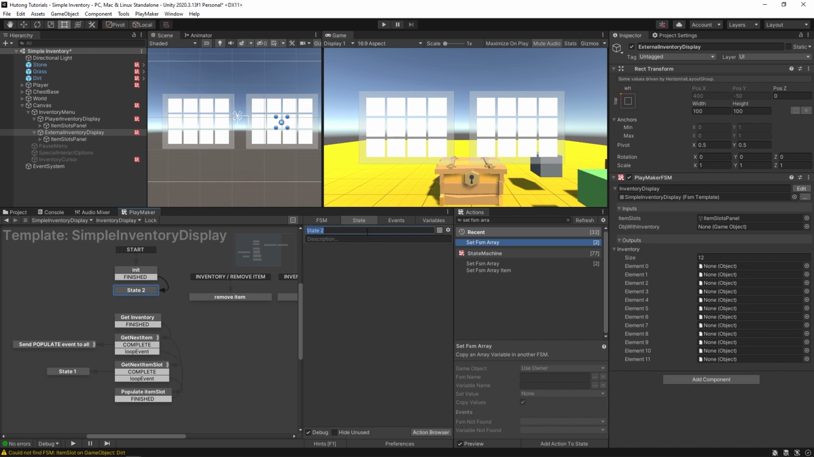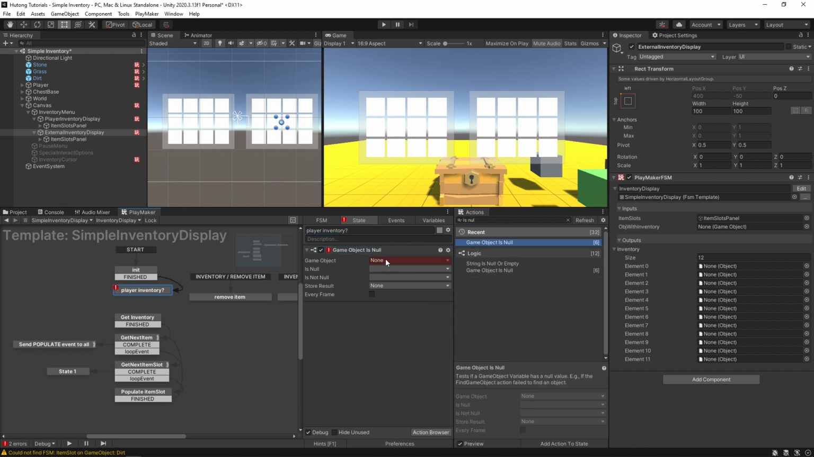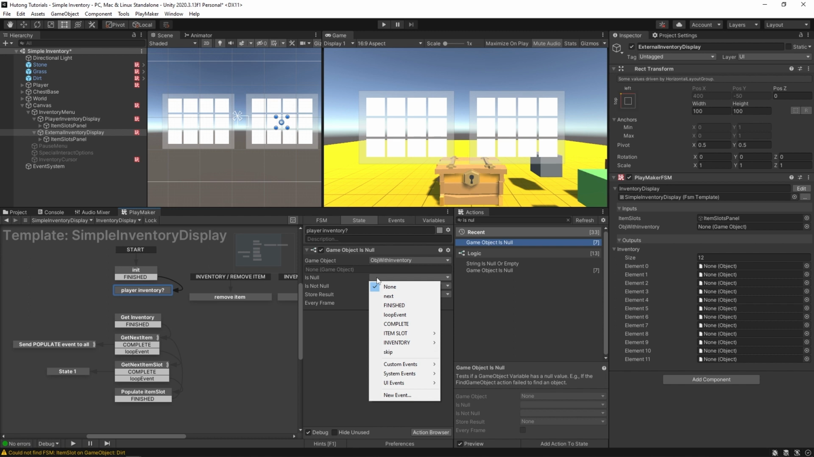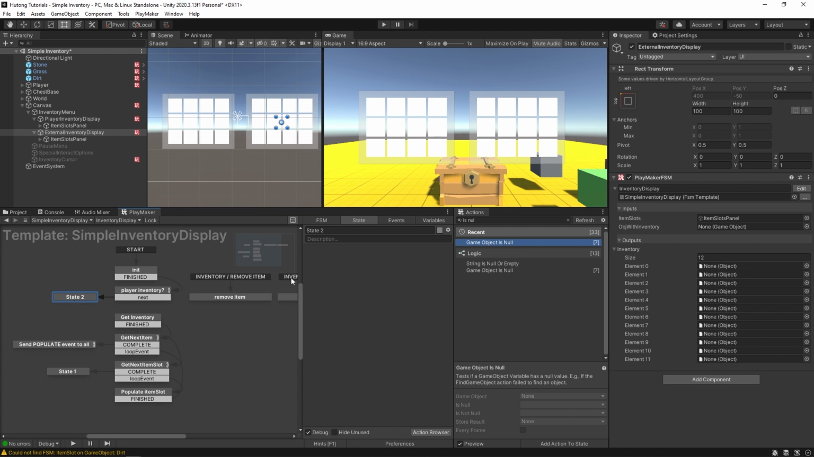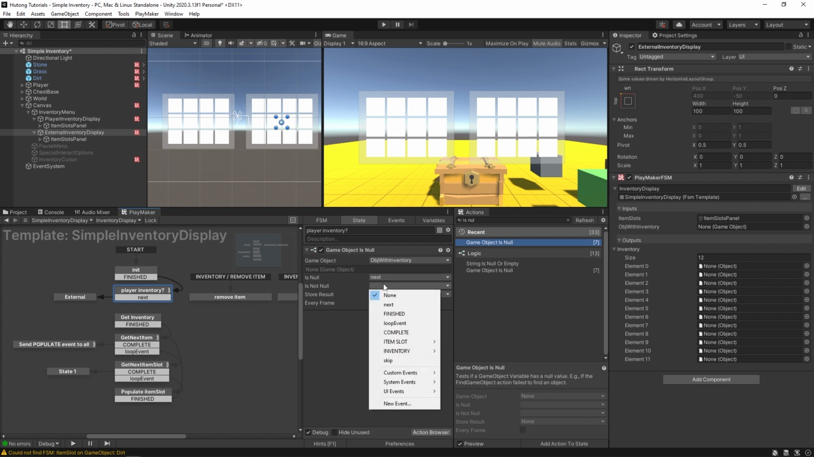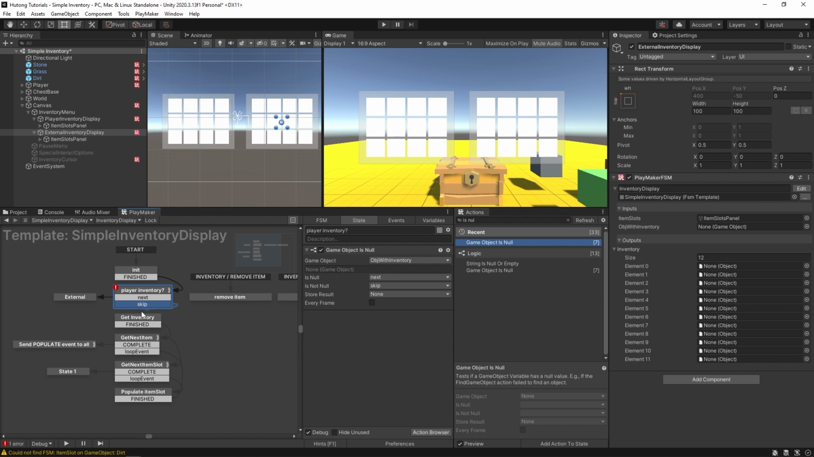And in here is "player inventory?" It's going to have a game object is null, and the game object it's checking is object with inventory. So if it is null, we'll say next. Okay, and that's going to send us over here. That basically means that we don't have the player game object in here, right? That's null. So that means that over here, we are external. And we'll set that up in just a second, but if it's not null, that means that this is the player's inventory, and we can just skip this, and it'll continue on as usual.